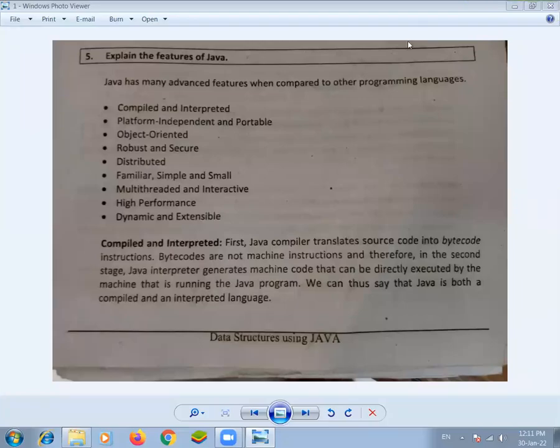Good morning, students. Today we are going to discuss, from the Data Structures using Java subject, fifth semester: Explain the features of Java. This is very important as a long answer question. It will come in the final examination. The long answer question: explain the features of Java.